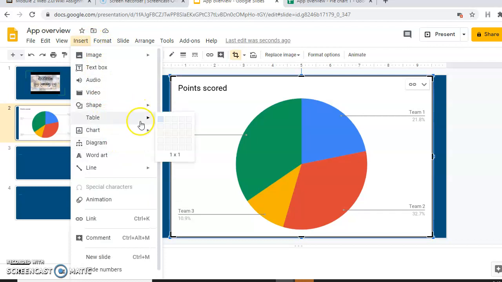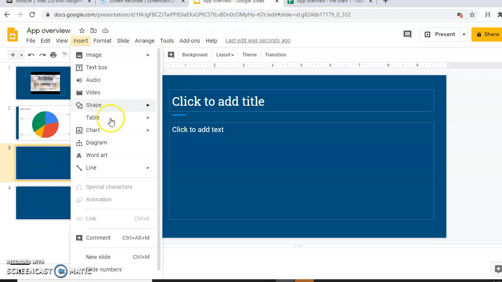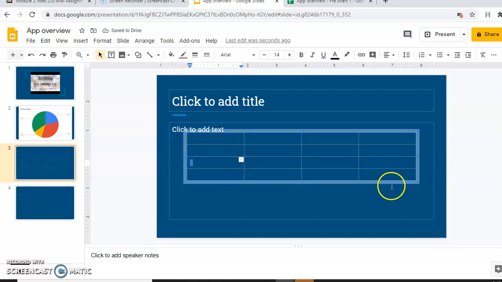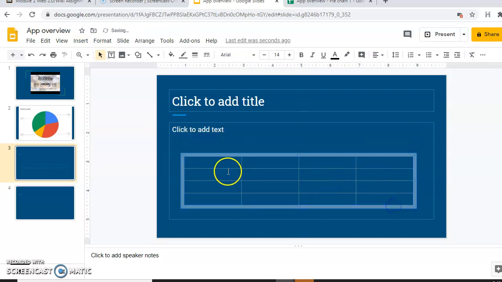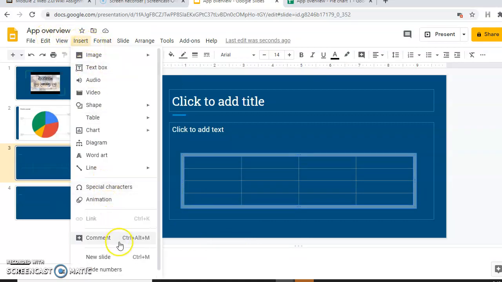Same way with the table, or if you want to make a table, we'll come back down here. Let's see, insert table. I can decide how big I want to make the table, as you can see right there. Okay, and then once the table's there, I can move the table around to wherever I need to. Another very, very cool feature. And that's pretty much it.